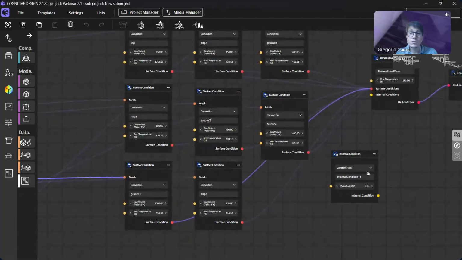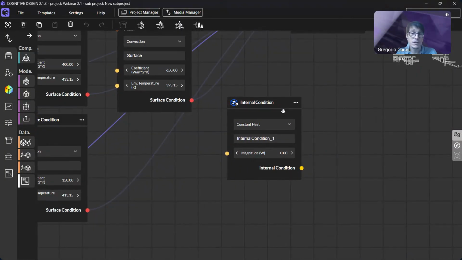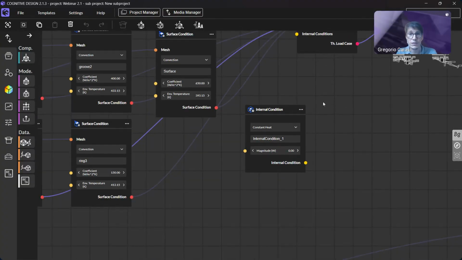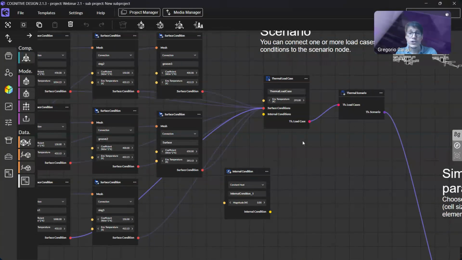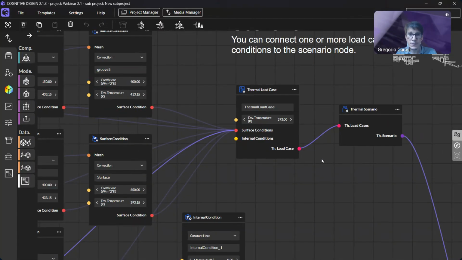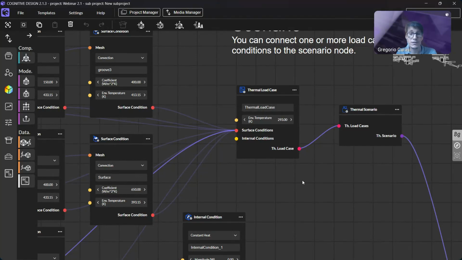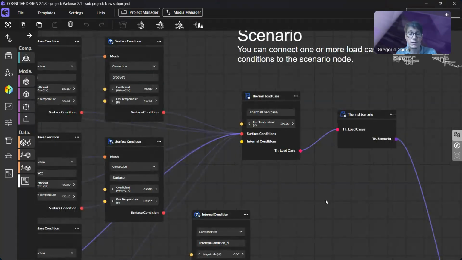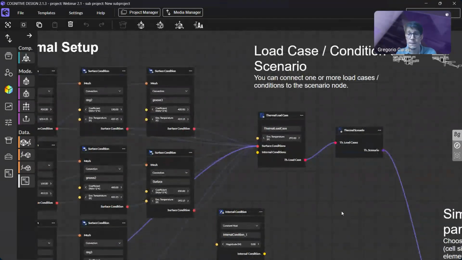And you also have, if you want, internal conditions, so mainly constant heat. If, for example, your body generates heat and you want to simulate that. So in addition to the mechanical load case, you now have the thermal load case that you build exactly in the same way as the mechanical load case. So you input basically your surface condition, boundary condition, and internal boundary condition.